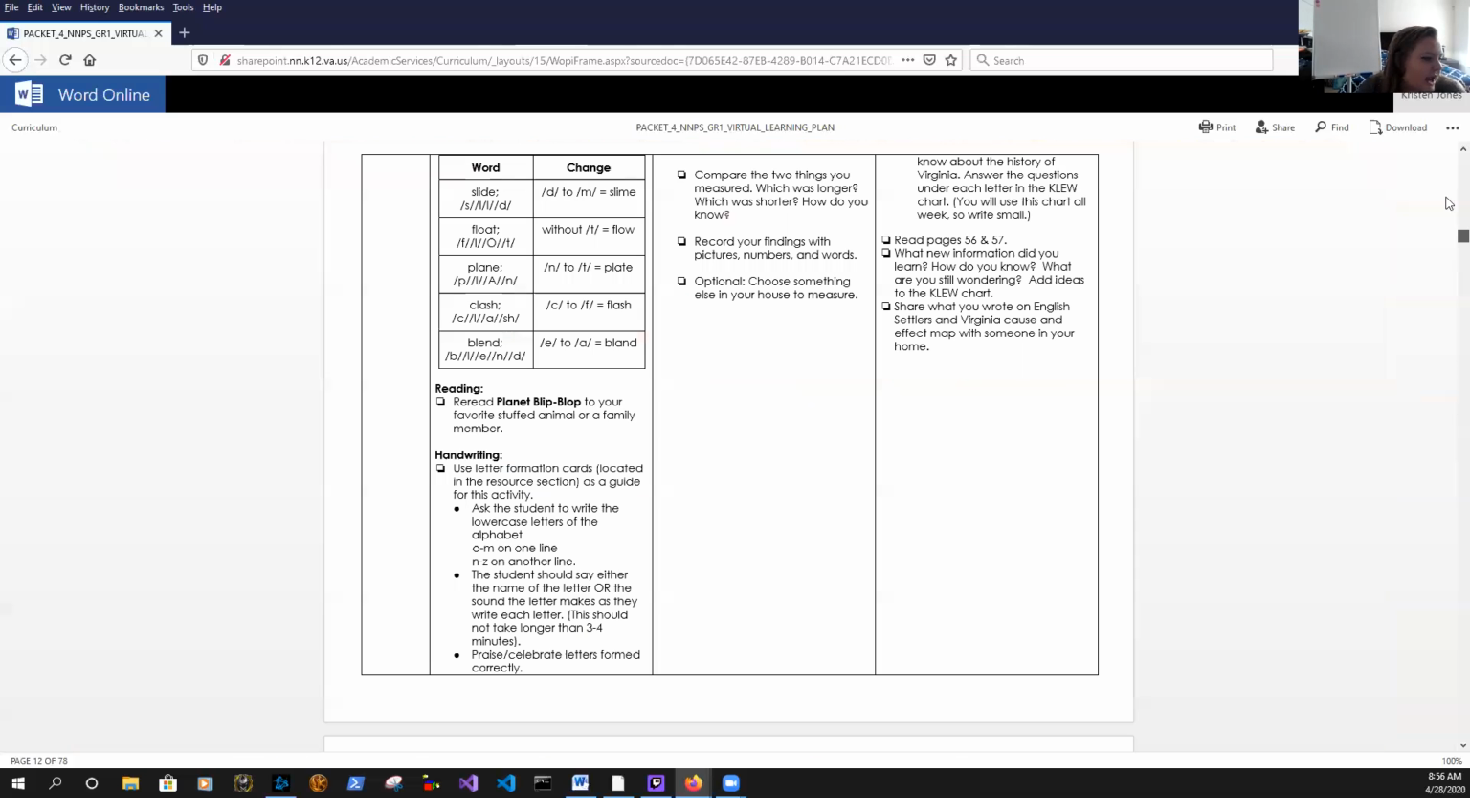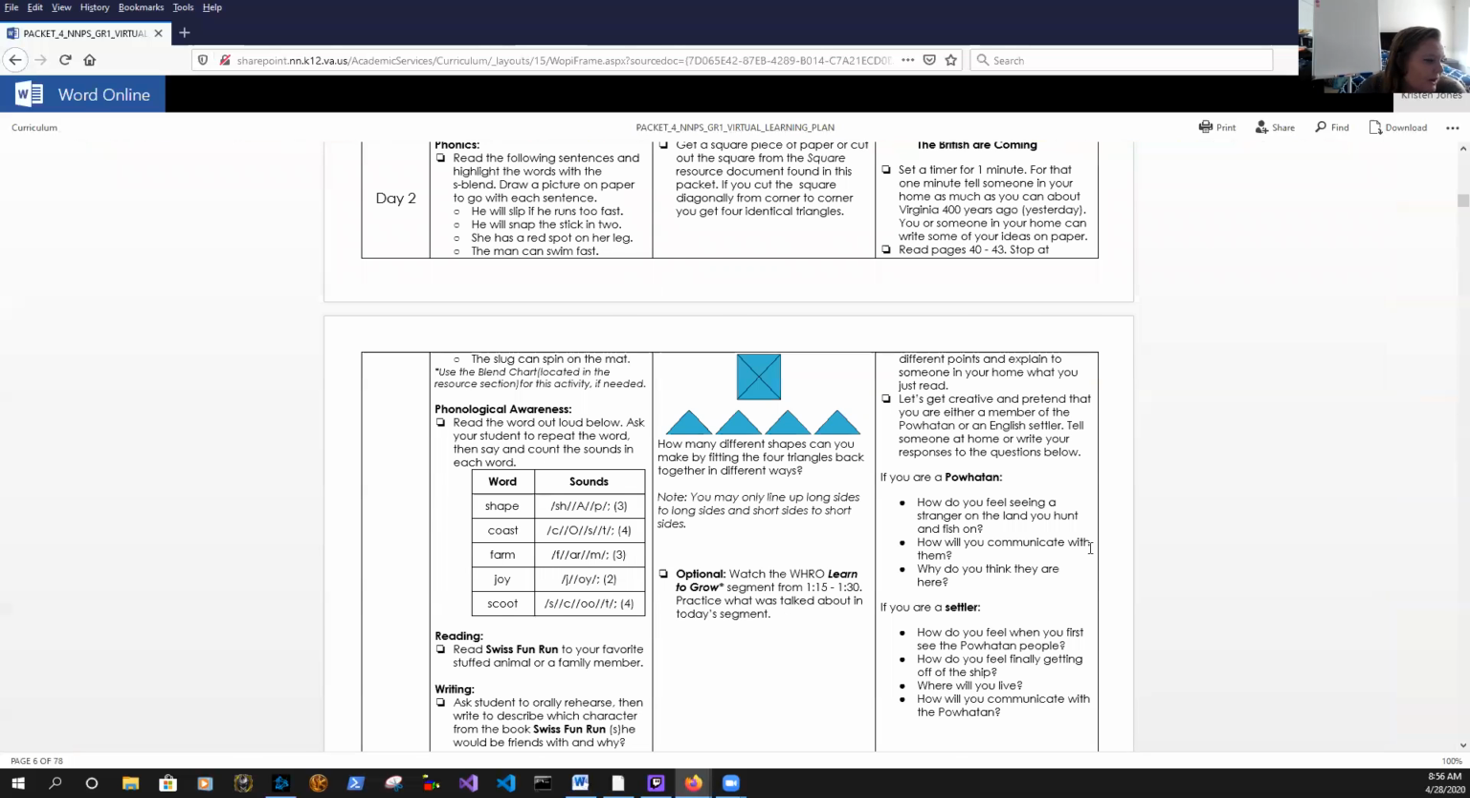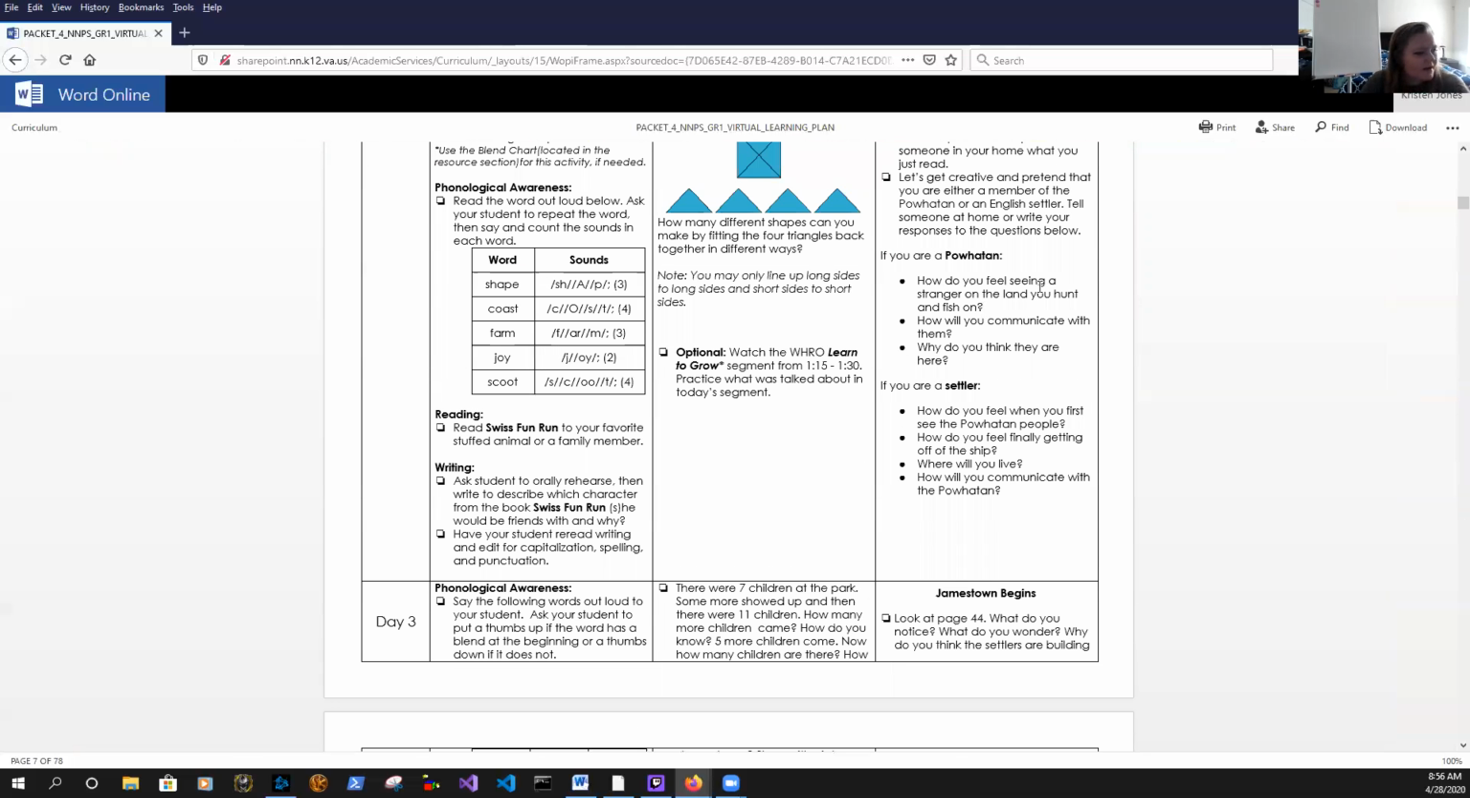So after we've read pages 40 through 43, it says, let's get creative and pretend that you are either a member of the Powhatan or an English settler. Tell someone at home or write your responses to the questions below. So if you choose to be a Powhatan Indian, it says you need to answer these questions.